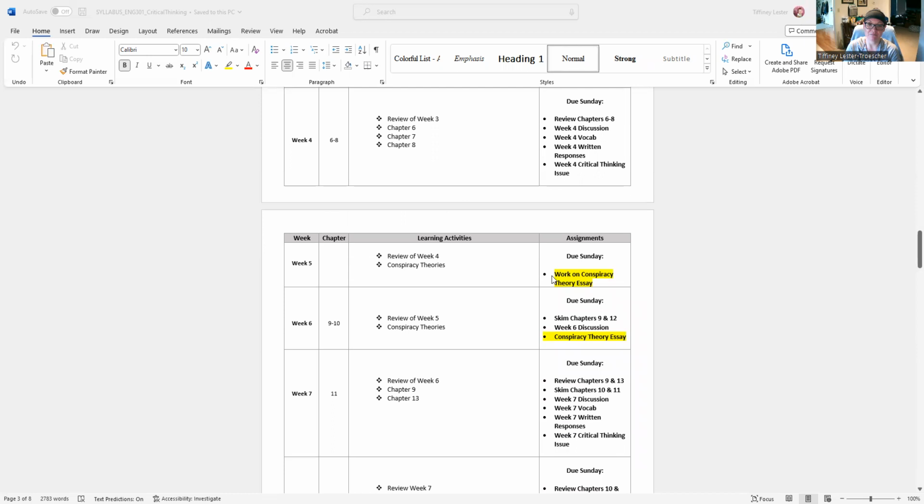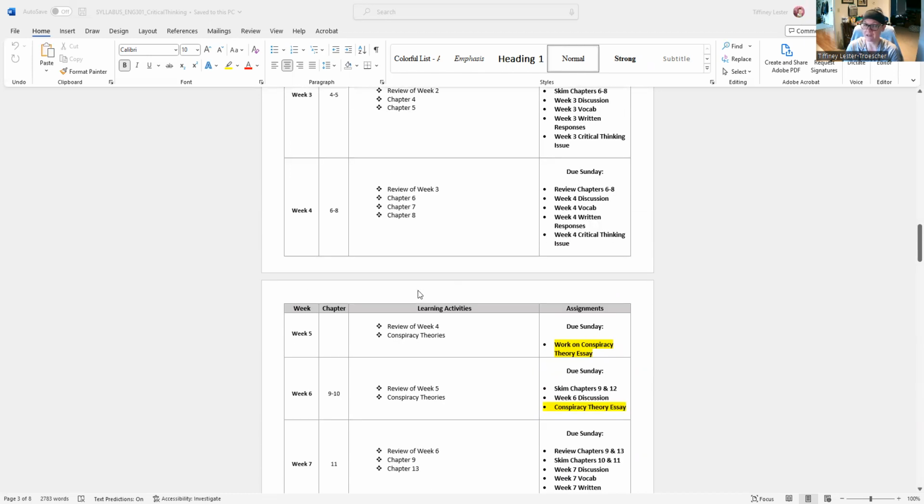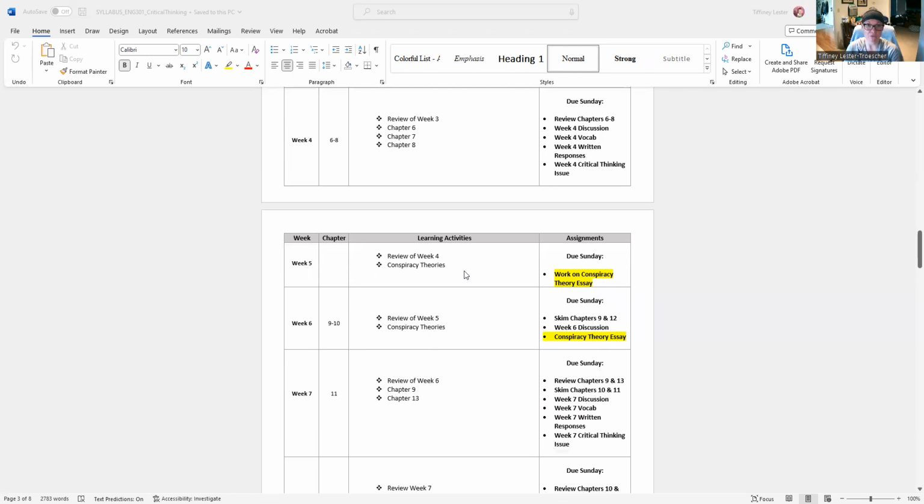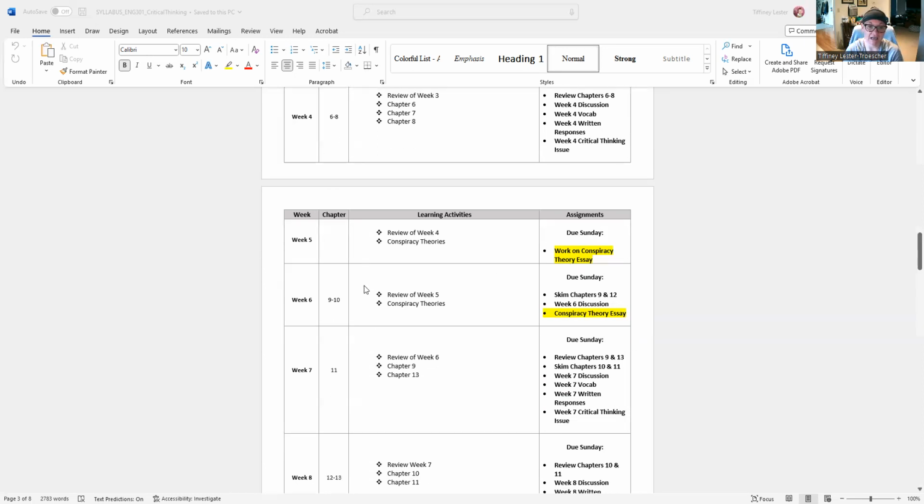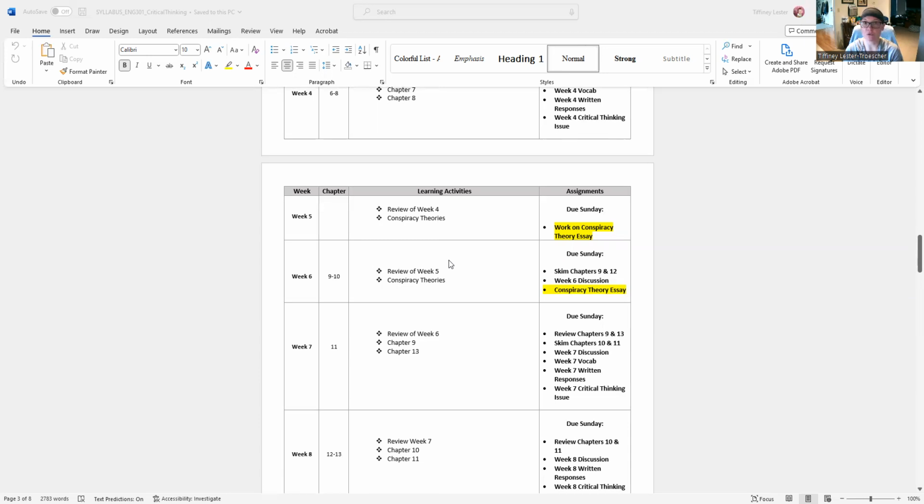I have some highlighted items down here in weeks 5 and 6 because that is when we will be working on that conspiracy theory essay. You're going to learn about it in week 1, and you'll have a very small assignment associated with it in week 2, very small assignment. And then in week 5 is when we really start working on it. That is when it will be officially assigned. So we'll have some lessons on conspiracy theories. You'll begin working on the essay. Week 6, we just do a repeat in terms of the lessons. You'll have a discussion thrown in, and then the conspiracy theory essay will be due at the end of week 6. So highlighted areas there, just to let you know that's a big item.